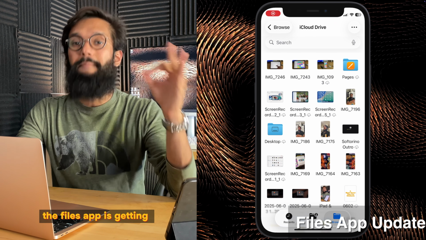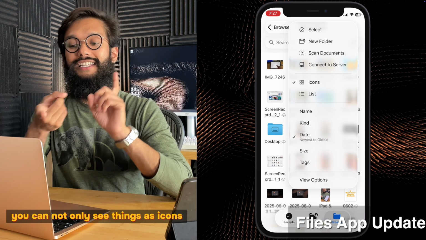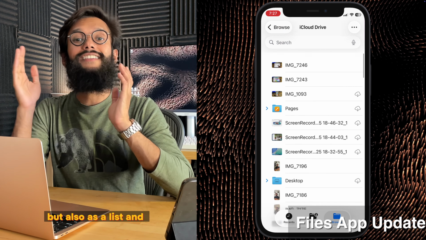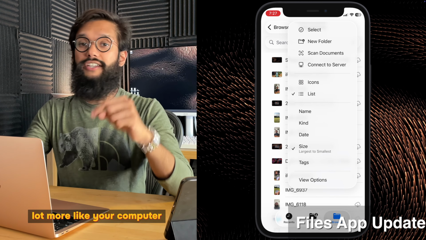The Files app is getting a much needed upgrade, and now it finally works like your Mac. You can not only see things as icons, but also as a list. And there are new sorting options, so it's gonna feel a lot more like your computer.